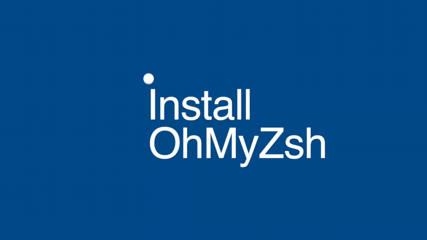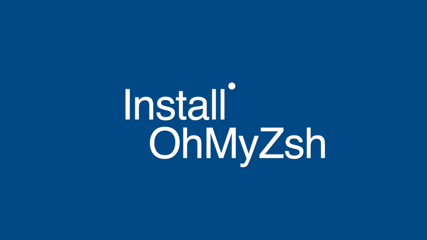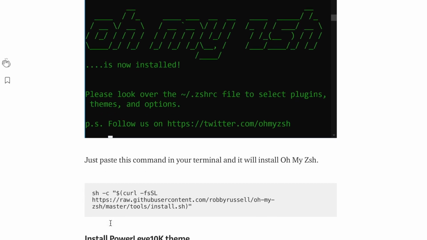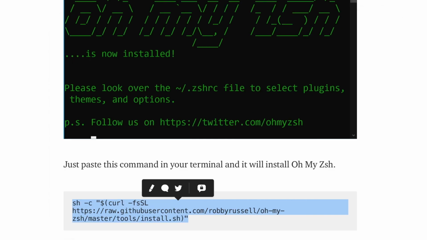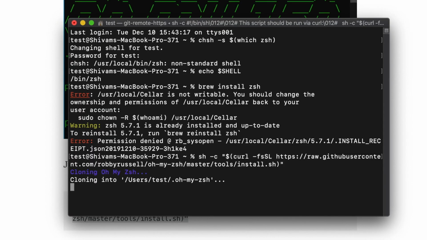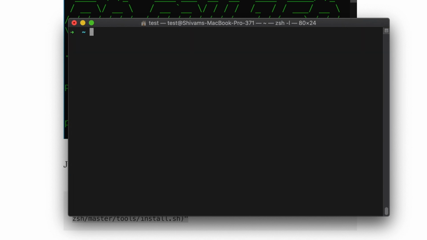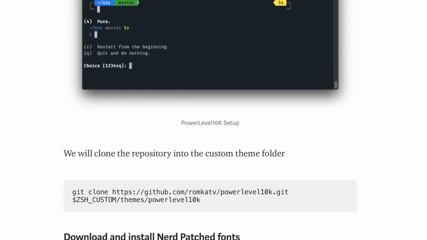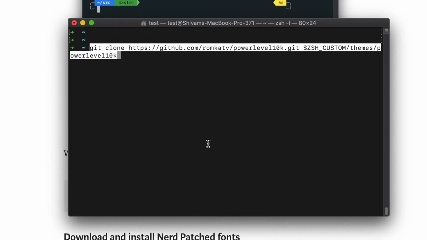Now let's install Oh My Zsh, which is a very powerful framework. All these commands can be found in the description or in my Medium article, so just copy the line which will download and execute the Oh My Zsh installer, and here you can see it has been installed and we have a green arrow. Then clone the PowerLevel10K theme into the ZSH folder.